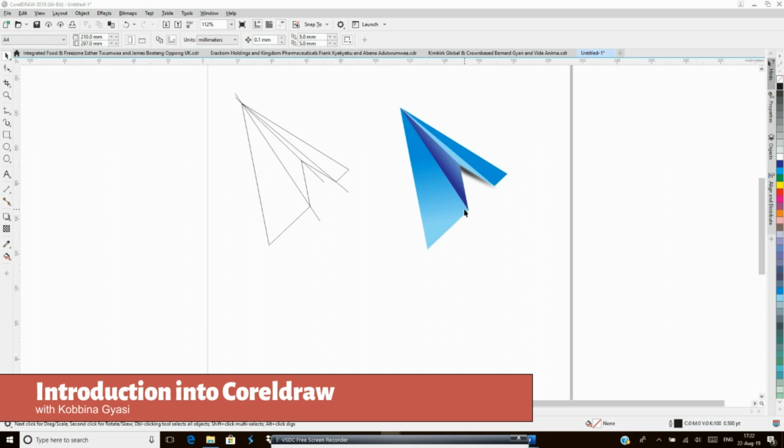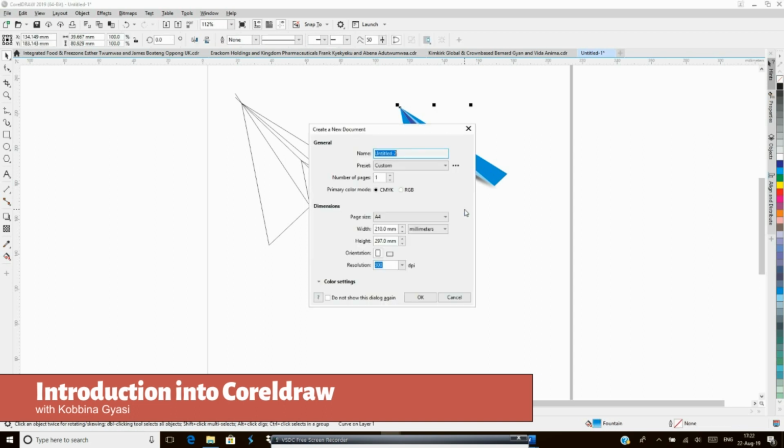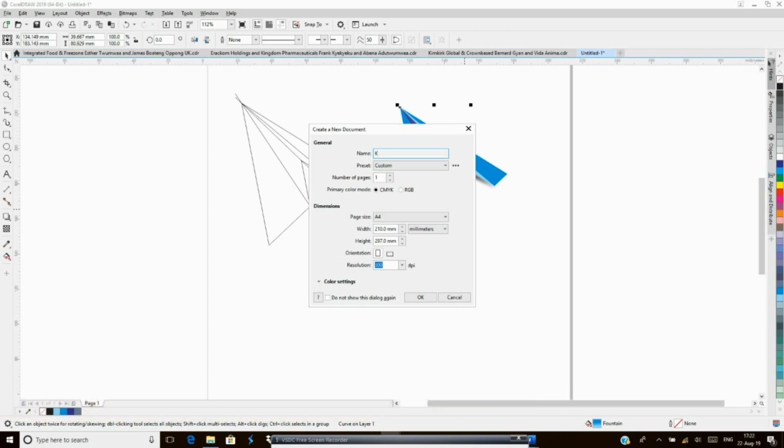So let's start by creating a new page, a new artboard. Control N will create a new document. I'll name it kite. How should I spell my kite? Okay, this is how I spell my kite. You can choose to spell it any way you think is good for you.